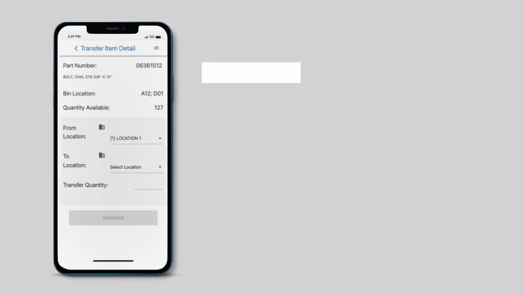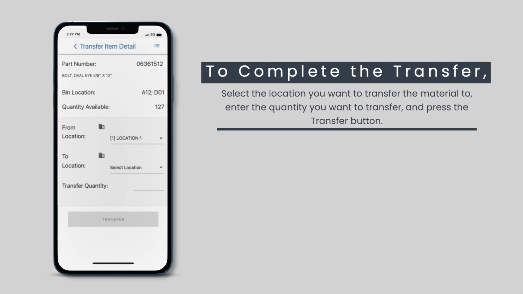I'll now show the transfer of this bolt. I'll select the location I want to send this bolt to, in this case, location 10. Then I'll simply enter the quantity I want to transfer and hit the transfer button.